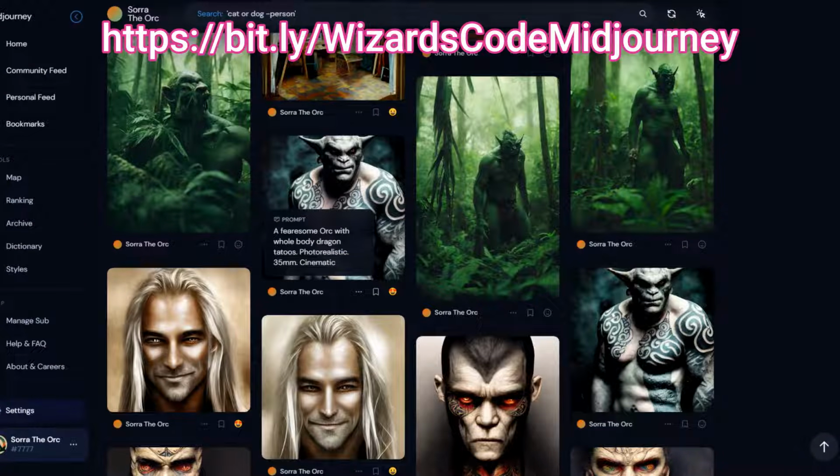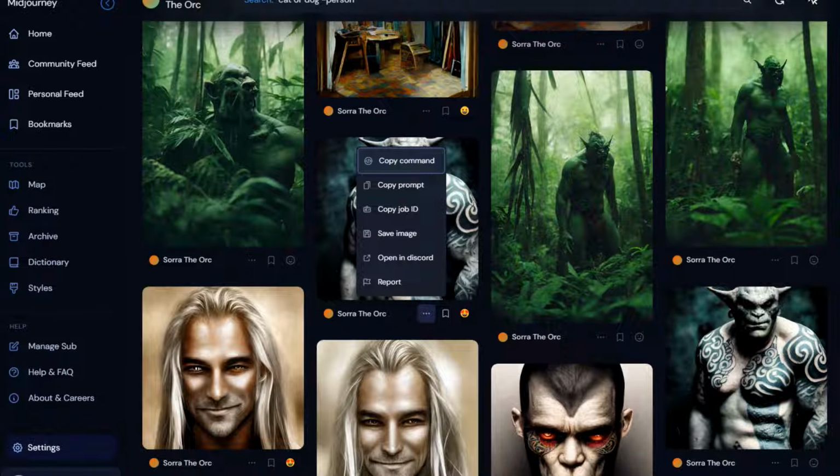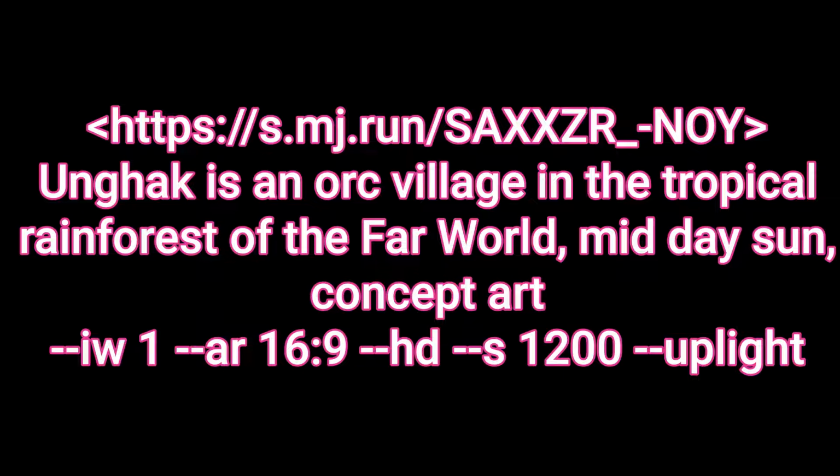While it's easy to find the prompts used, there are other important details that might not be obvious, such as special parameters fed in, and perhaps some prompt images too. To get the full details of an image prompt, you need to click on the ellipses and select Copy Command. This will give you the details of the prompt, which might look something like this.